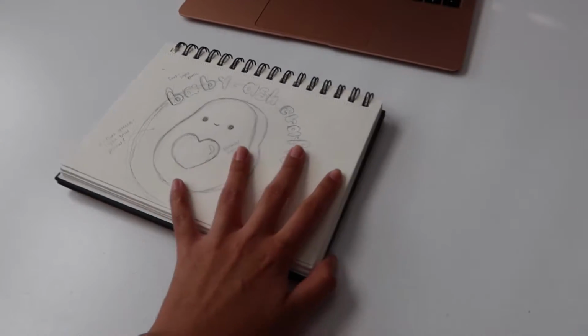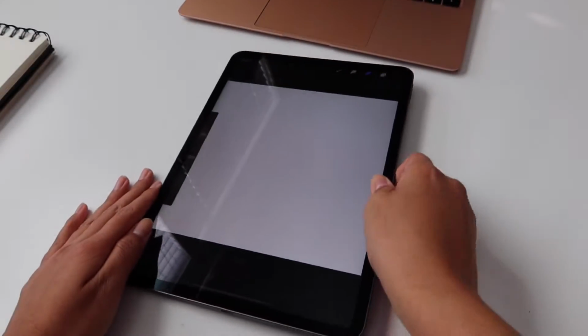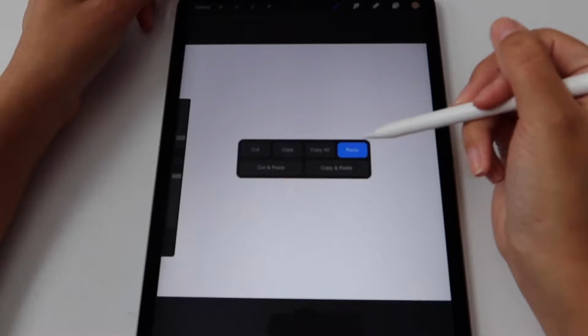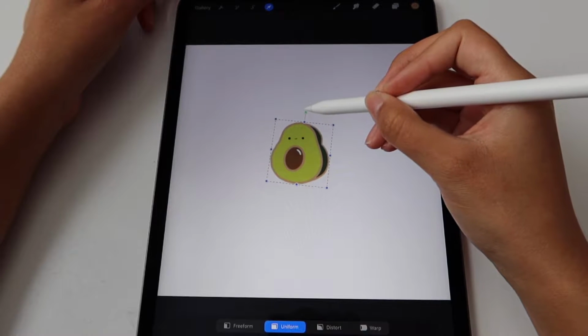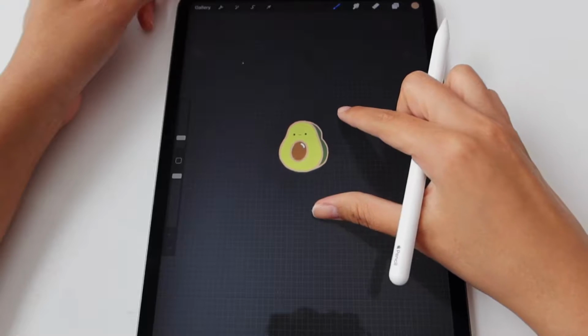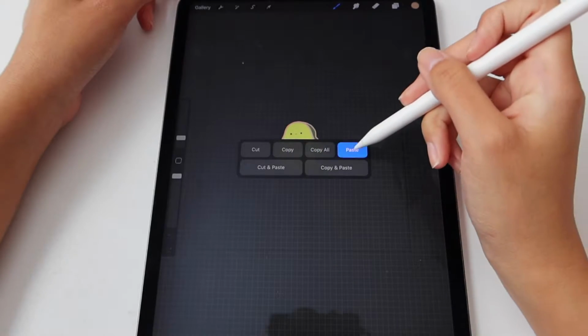Now we are going to be moving on to the next step, which is drawing it digitally on our iPad, or you can use GIMP or Photoshop or anything else that you have. I am going to be using my second generation Apple Pencil and my iPad 11 Pro.